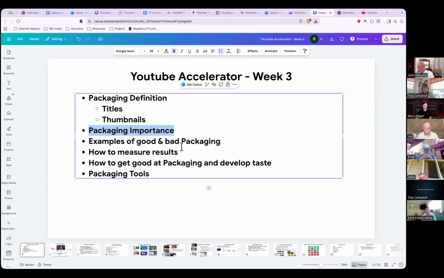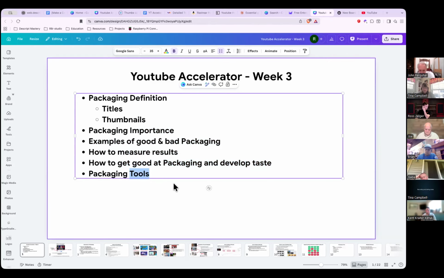Then we're going to talk about the importance of it all, some examples of good and bad packaging, how to measure results, like what is actually working or what's not working, and then how to get good at it. This is going to be really, really practical, with exercises that you can do to practice this and what I call develop your taste when it comes to packaging. Then I'm going to show you some packaging tools that you can use to make your thumbnails. We talked about swipe files before, and we're going to talk about that a little bit more today. And also ways that you can preview your packaging before you actually post to YouTube.